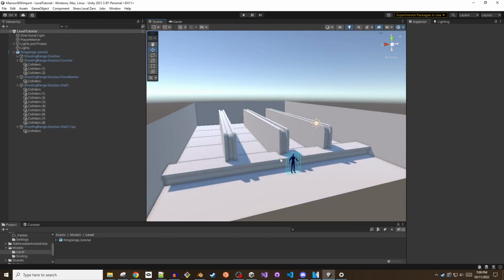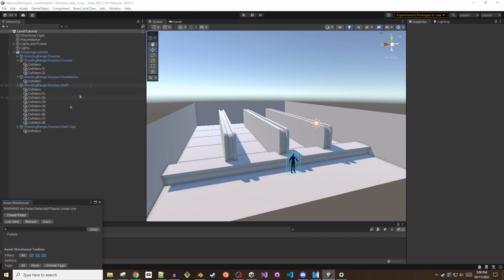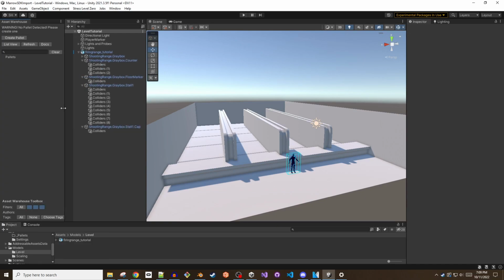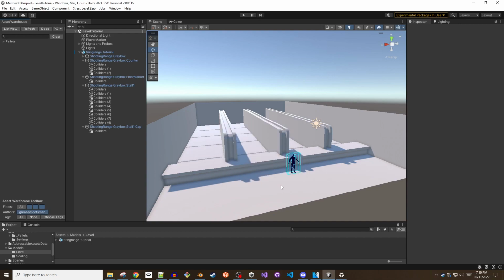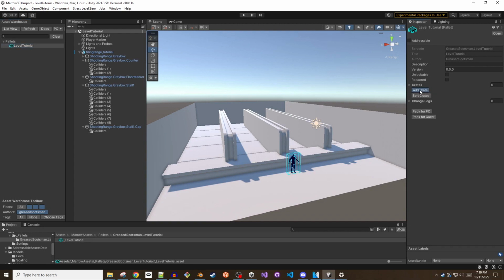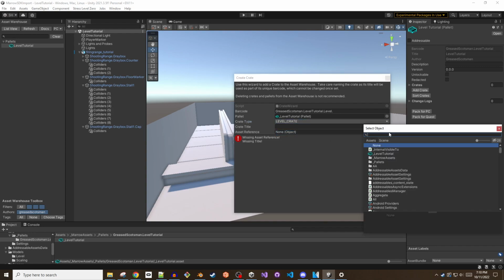To turn a level into a mod, it must be added to a level crate and packed into a pallet. To do this, ensure that the Asset Warehouse window is visible. If not, select Stress Level 0, Void Tools, and then Asset Warehouse from the menu. If the Unity project does not yet have a pallet, add one using the Create Pallet button. As a reminder, due to the way that Unity addressables work, you only want one pallet per Unity project to avoid problems. Add a level crate to the project by selecting the pallet in the Asset Warehouse and clicking Add Crate in the Inspector. Fill out the Add Crate wizard, changing the crate type to Level Crate, setting the asset reference to the scene file of the level, and filling out the title field.